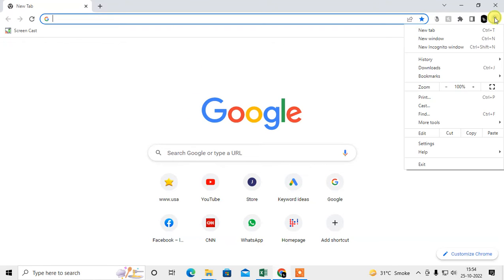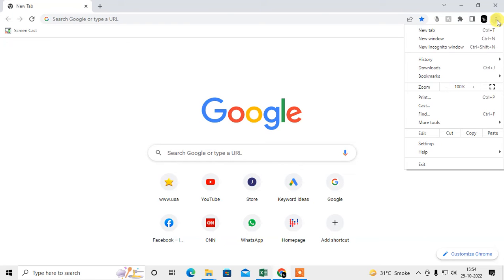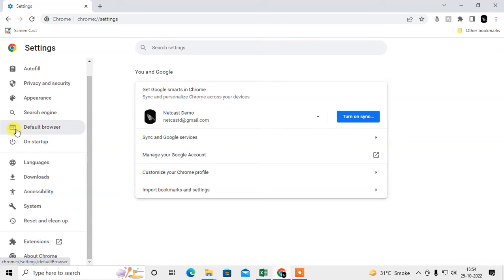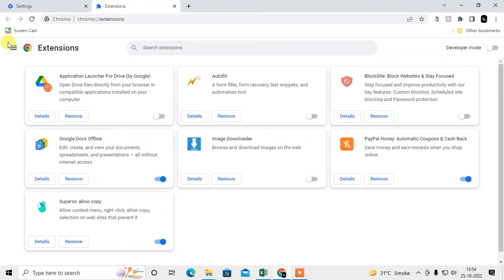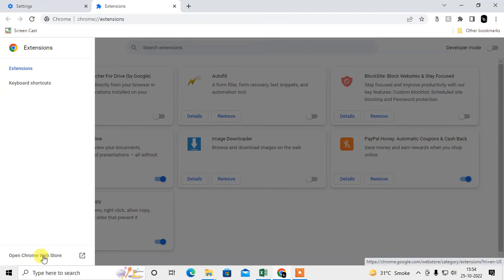Just open your Chrome browser and click on the three dots option, which is in the upper right corner, and now go to Settings. Now just scroll down, and at your left side option, come to the very bottom and click on Extensions. Now click on the side option and go to open the Chrome Web Store.